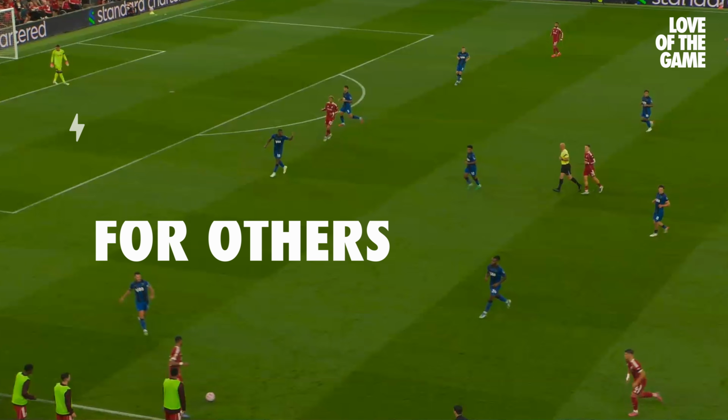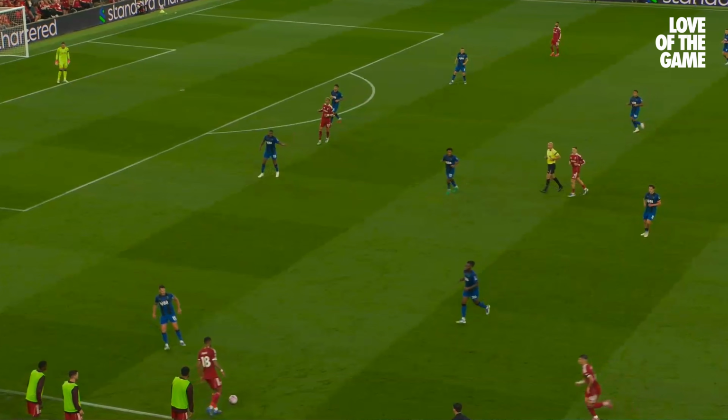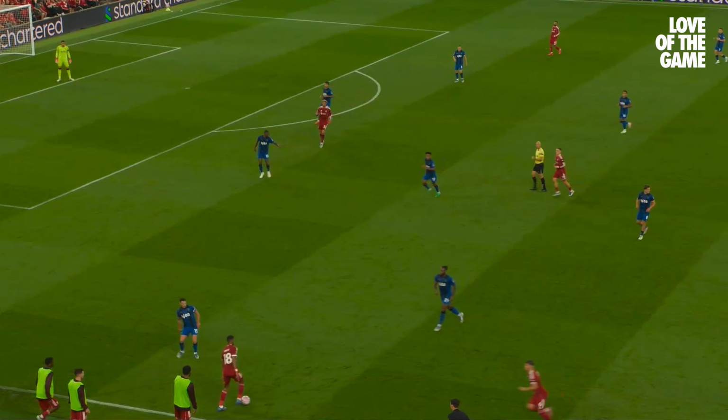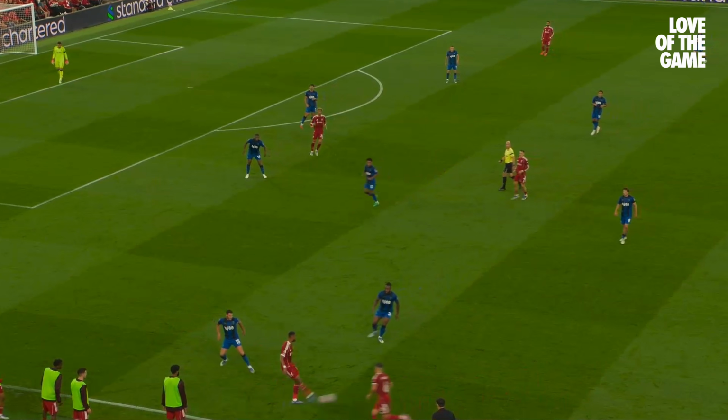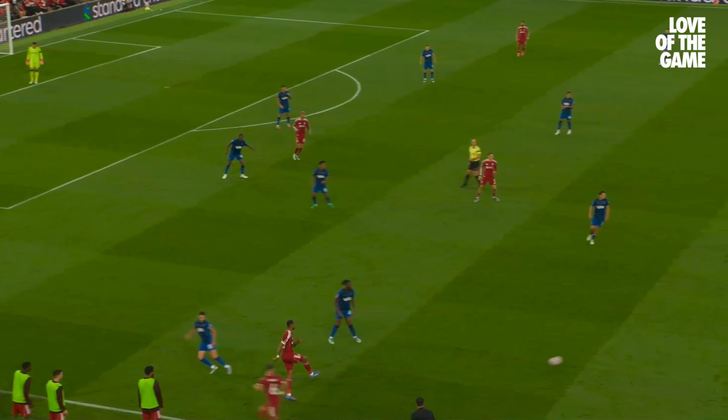Okay, and finally, the last movement for attacking midfielders is probably the one done the least at the lower levels of football. But if you really want to increase your football IQ and help your team, then the attacking midfielder must learn to create space for his teammates.